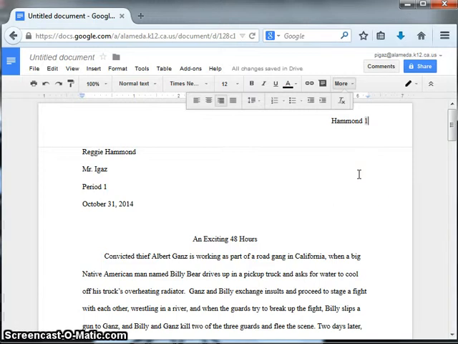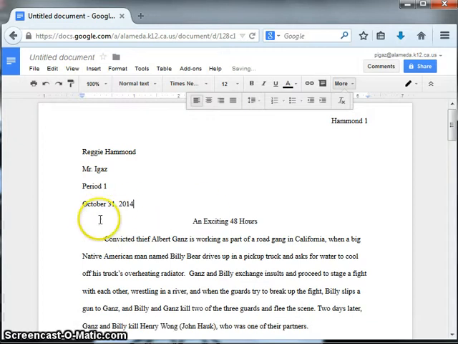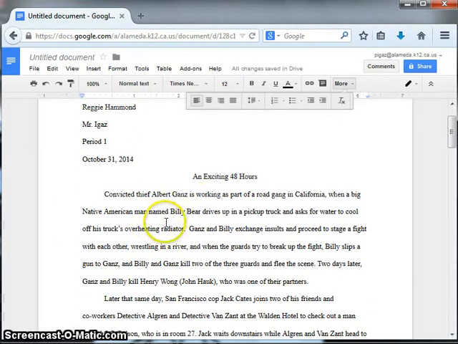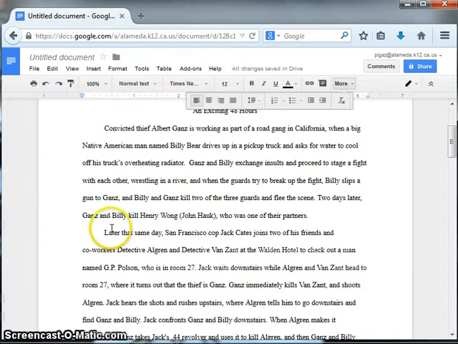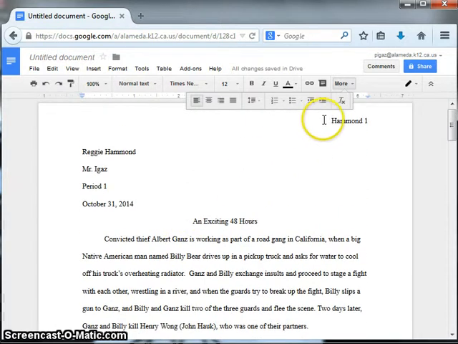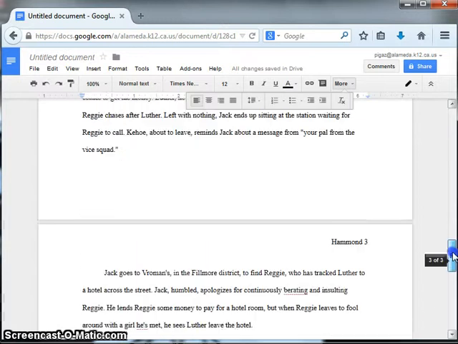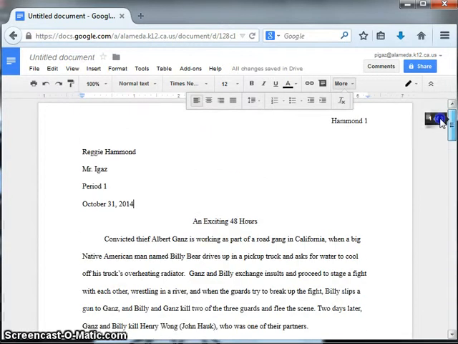Okay, so that's all you need for it to be MLA format. Everything is in Times New Roman, 12-point font. Nothing is in bold. It's double spaced. You've got the heading, your name, teacher's name, period, date that it's due. Take out any extra gaps like that one there. Indent every paragraph, and you put your last name and page count in the upper right hand corner. And that is how you have an MLA format paper.